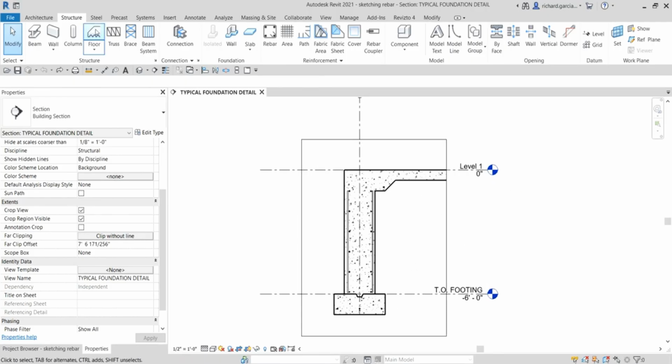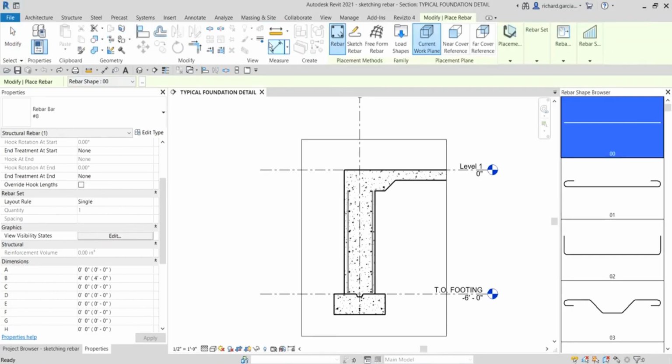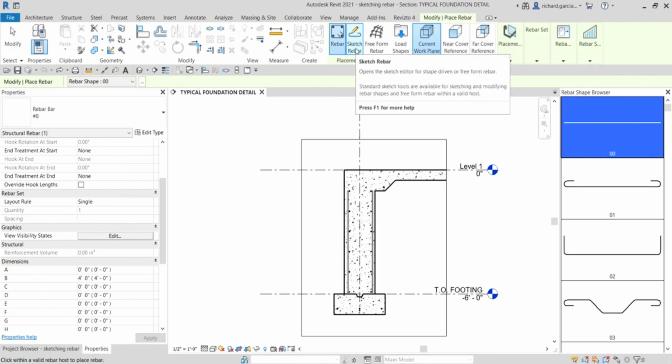So what we are going to do is going to the structure. We're going to select again the rebar. So let's select the rebar. And then again, we will be using the 0, 0 rebar shape. Okay, and then by default, we are using the number 8. So what I'm going to do is instead of using the rebar option here or rebar tool, I'm going to select here sketch rebar. Okay, so I'm going to select the sketch rebar, and then after that you can read the next step here on the status bar.